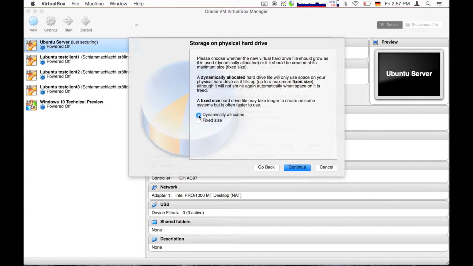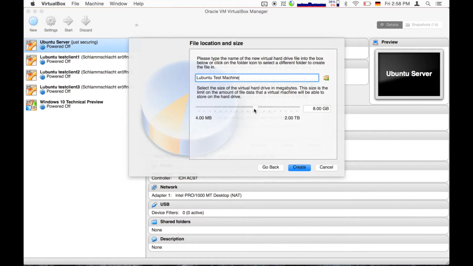Then I would take dynamically allocated, which means that as you use your system and as you have more files saved in your hard drive, the file is going to grow, and there is not an 8 GB file on your actual physical hard drive that is not even filled. So dynamically allocated is good. So I'll go with 8 GB just for purposes of showing this right now. And then we go to create.